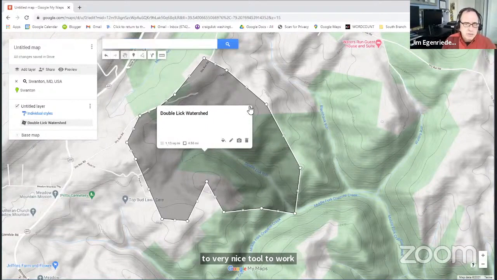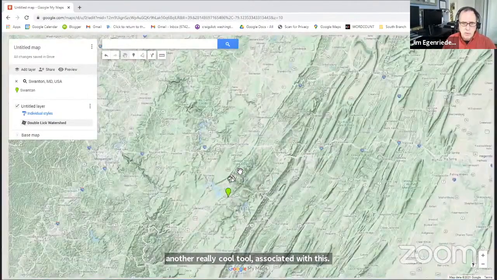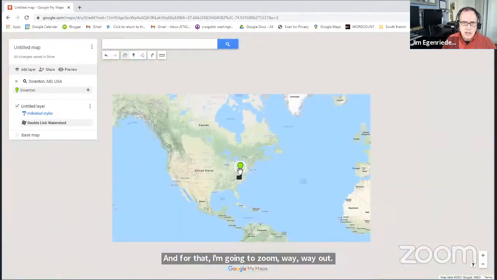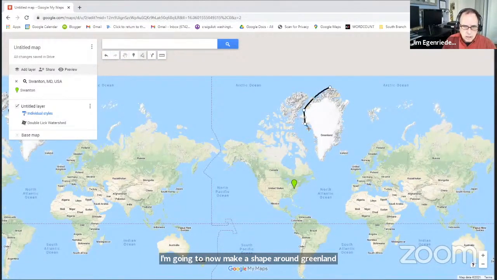I want to show you another really cool tool associated with this. And for that, I'm going to zoom way, way out. This also shows how our maps have bias built into them. I'm going to now make a shape around Greenland. And I'm going to do this quickly and roughly without a lot of precision.